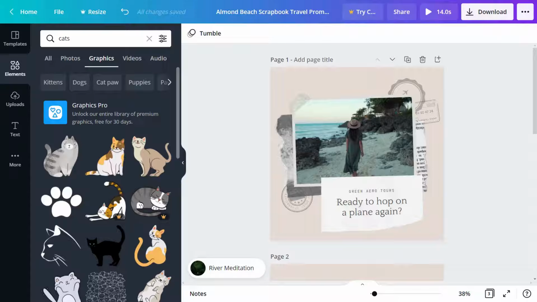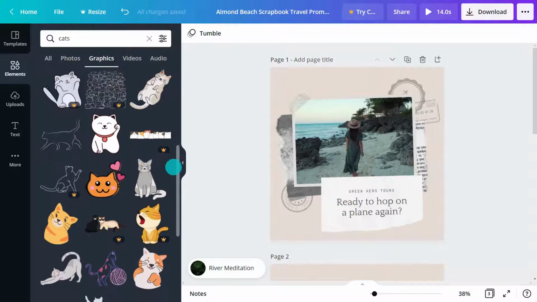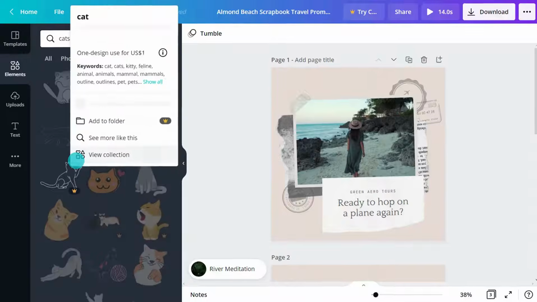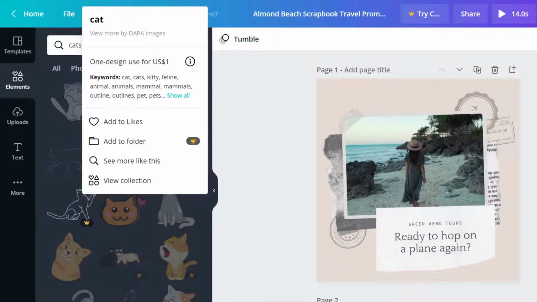But what if you're trying to find illustrations in a similar style so that they all match? Well, here's a little trick. Once you've found an element you like, click the ellipses button to see more information. Here you can see elements from this creator. And if this element is part of a collection, you can click View Collection to see more like this.